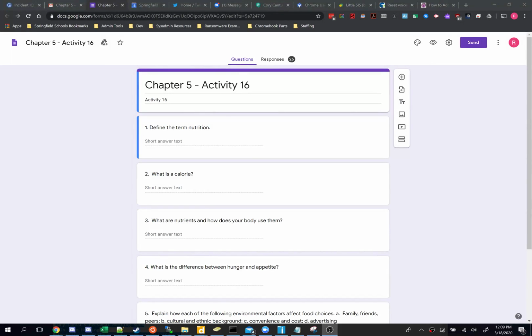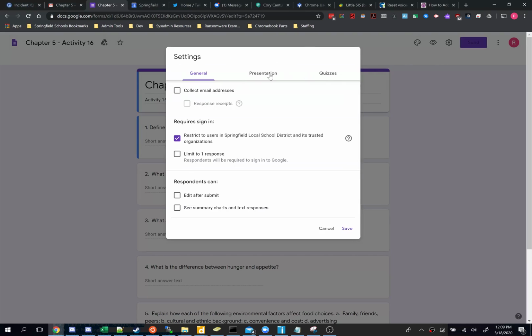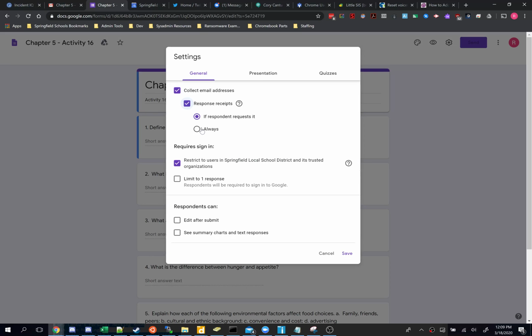In this video, we'll show you how to make a Google form automatically collect email addresses so that you can tell which student has submitted something. Up at the top next to the send button, you can hit the little gear icon and check Collect Email Addresses. We also recommend checking response receipts and setting it to Always.